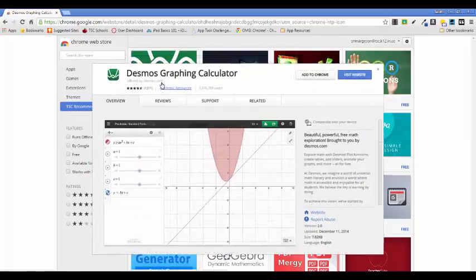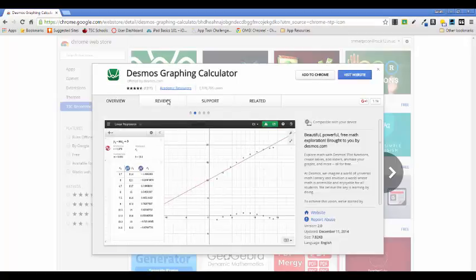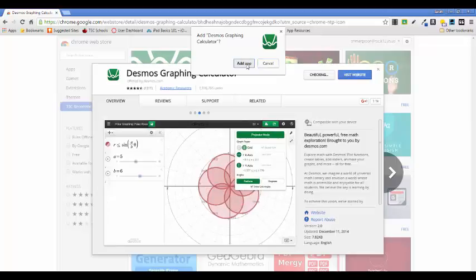So I click on the app that I would like to choose, and then up at the top I click Add to Chrome. Notice that when you add an app, you get an overview, reviews, support, and related apps. Once clicking Add to Chrome, Chrome will ask me to add the app.